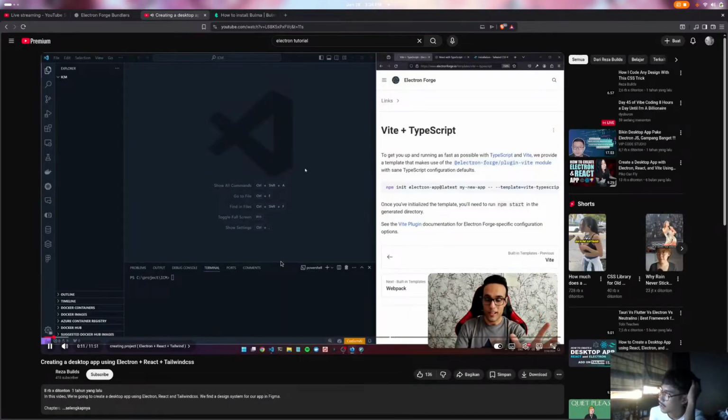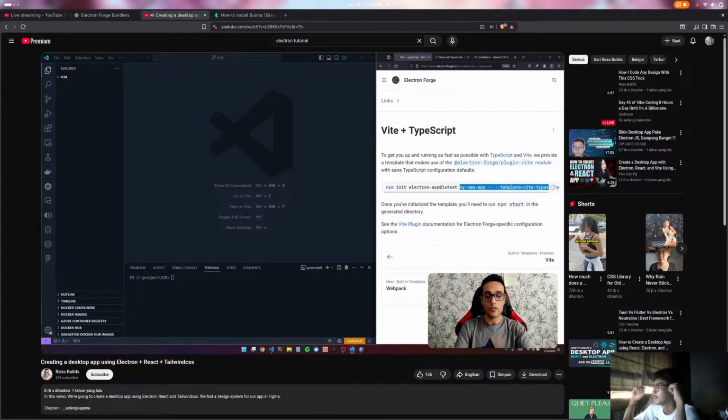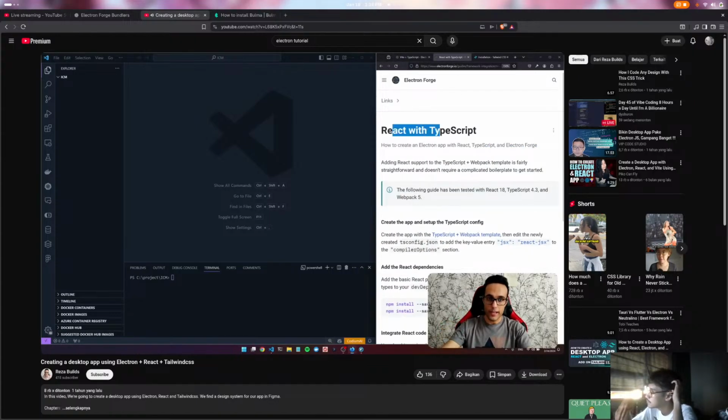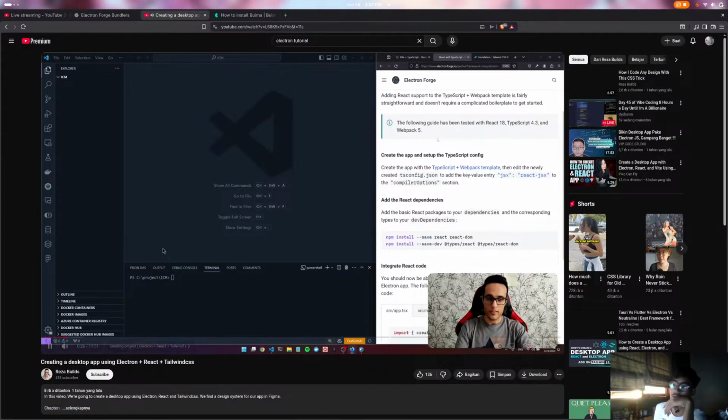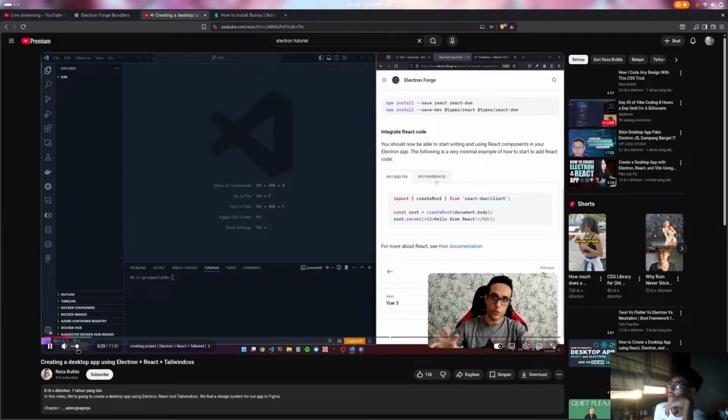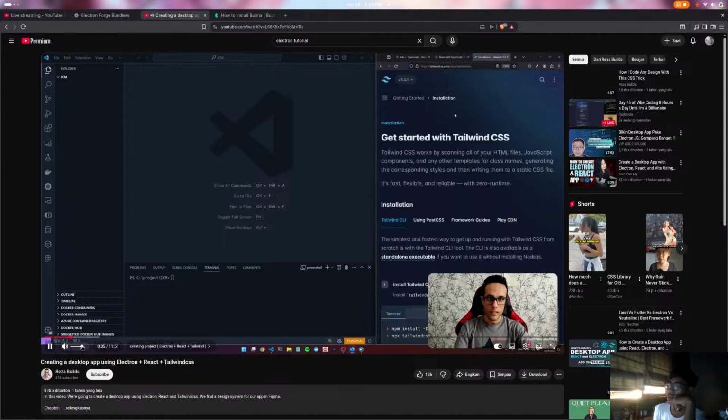It's our Electron app. I'm gonna use TypeScript, so I'm gonna use this template that allows me to use TypeScript in Electron. Then we're gonna install React, because when working with UI, I wanna work with React, not just pure JavaScript. And we're also gonna install Tailwind CSS for styling and all that. So let's get into it.